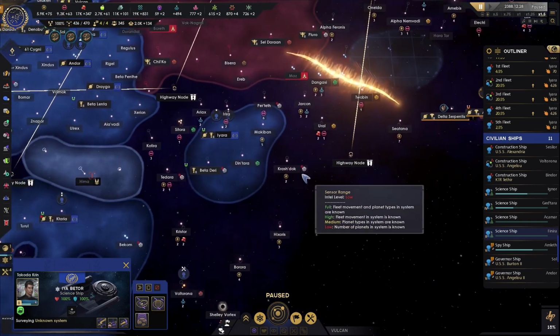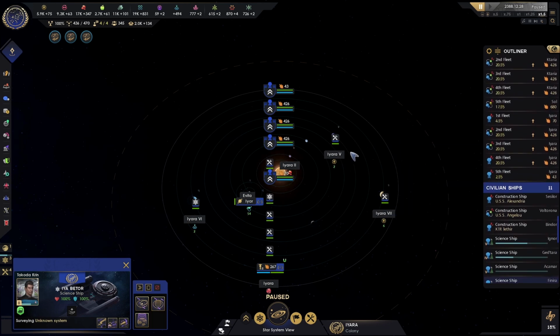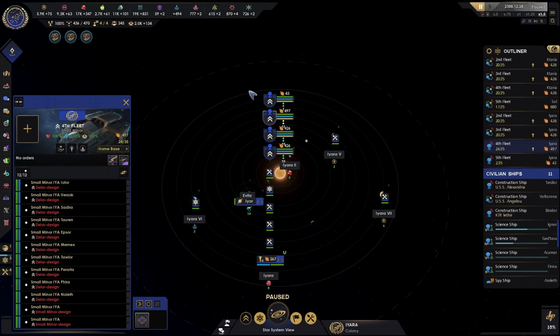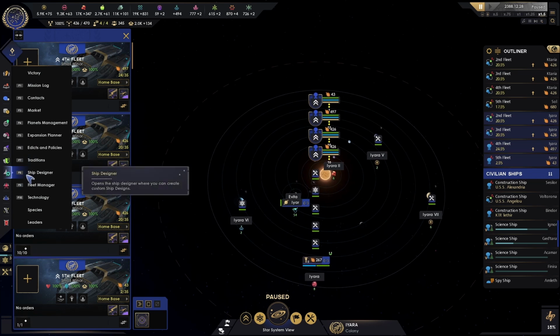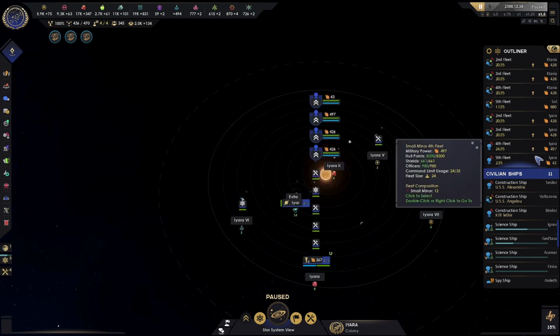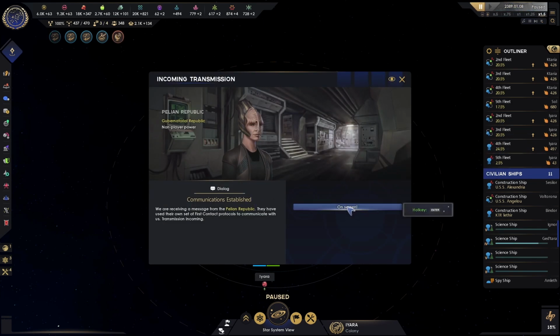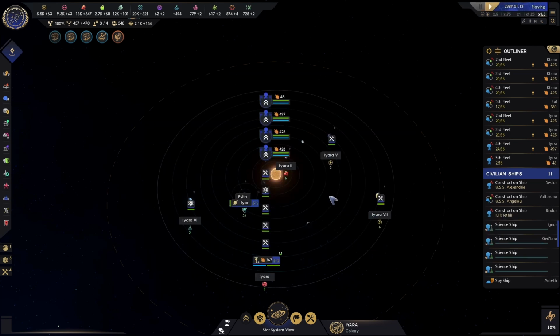All right, so how many of these fleets can we combine here? Oh, combine something there. All right, so fleet manager. How does a fleet manager work? Does it let me combine stuff so we can do new fleets? All right, so let's look at this in IR. Communications established with the Pelian Republic. We are pleased to meet you.